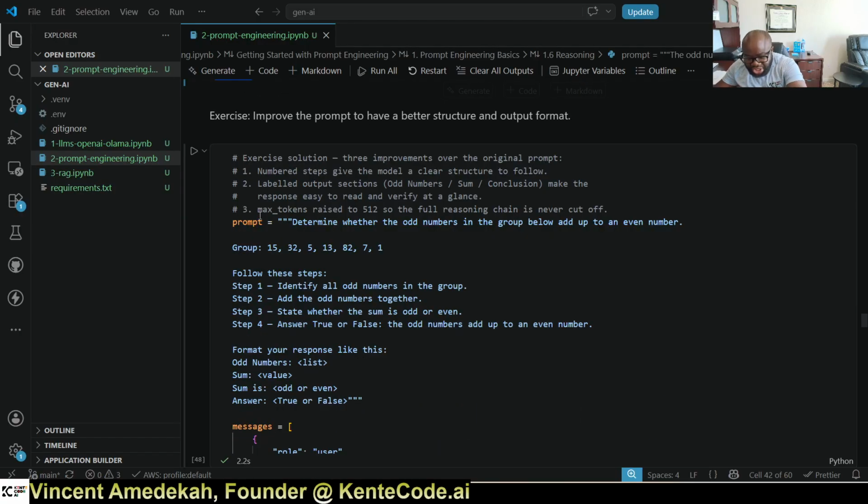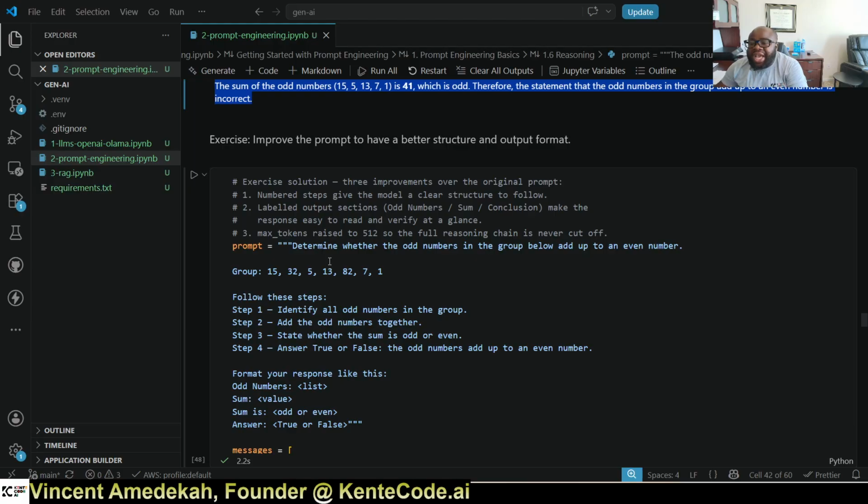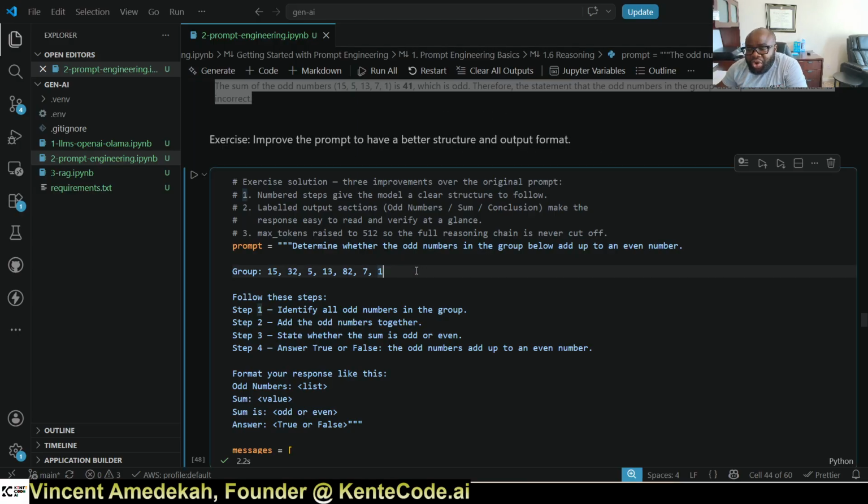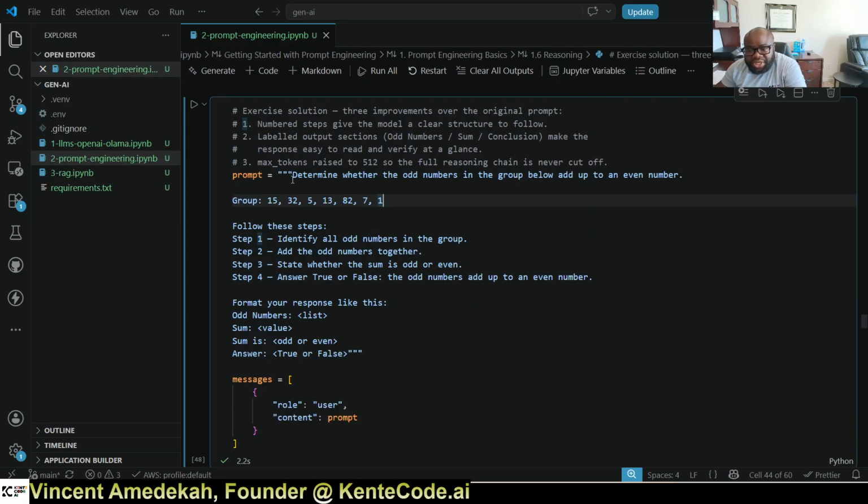So here is the exercise. We say, improve the prompt to have a better structure and output format. That's the exercise. So we are going to improve this prompt. The prompt now sounds like this: determine whether the odd numbers in the group below add up to an even number. Then we give the group: 15, 32, 5, and so on. Then you say, follow these steps. We are giving the steps.